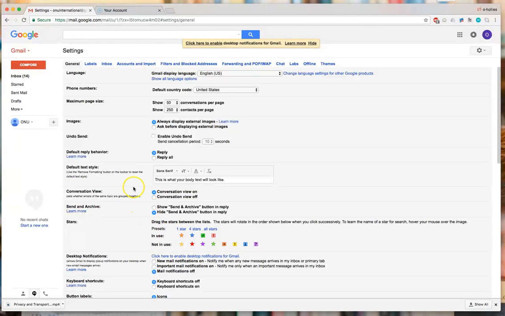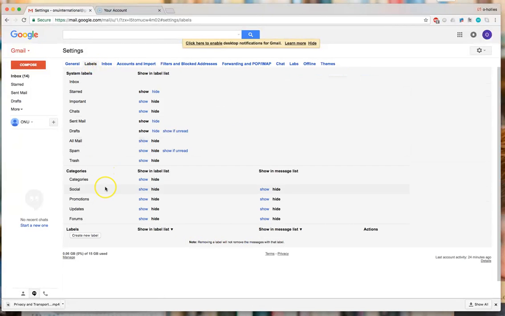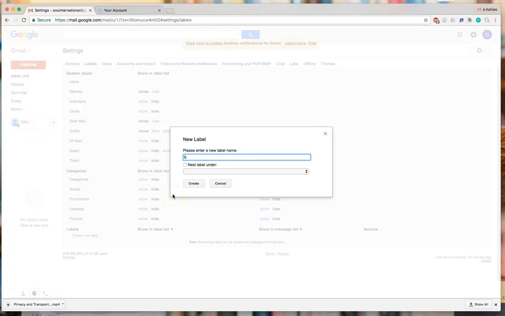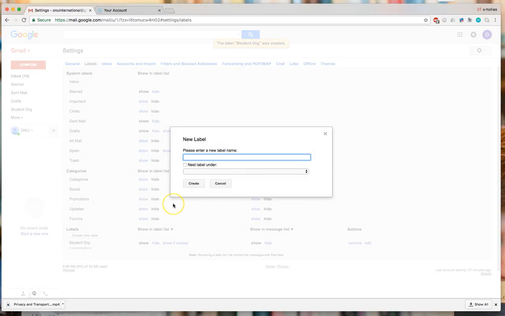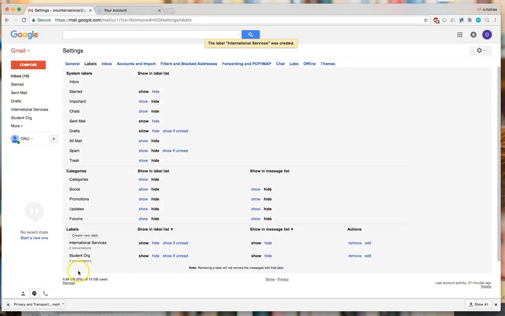So the other thing we're going to show are labels. Remember, labels. So I'm going to go up here to the tab that says labels. Click that. And to create a new label, they have all these regular labels, but they might not be very important to you, okay? So to create a new label, go down here to say create new labels, okay? And I'm going to create a few labels. I'm going to create one that says student org, create. I'm going to create a new label that says international services, right? Create. And then I'm also going to show you how to nest a label.